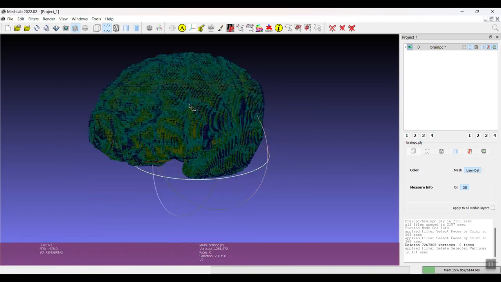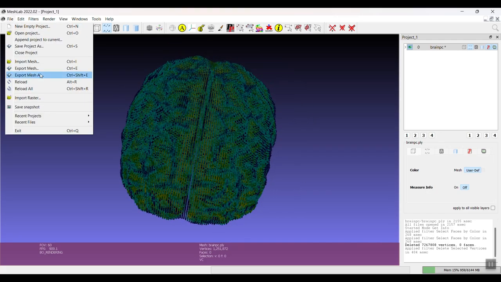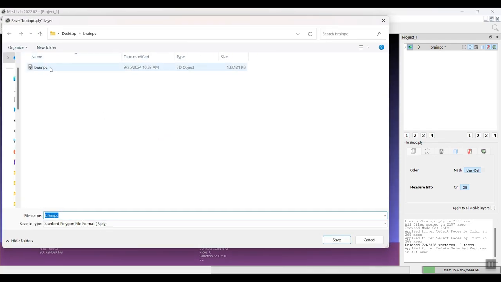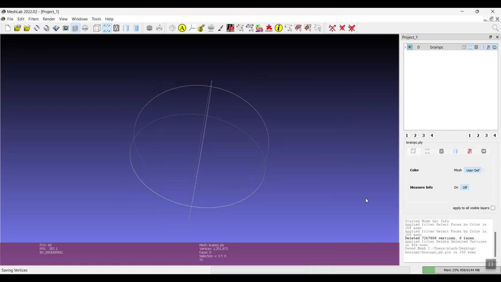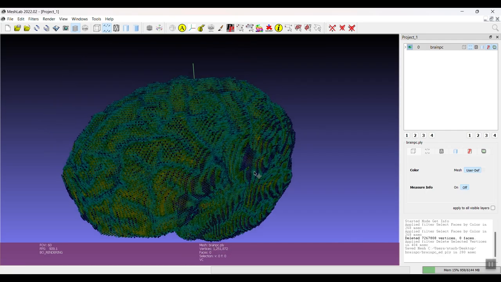Okay, so now let's save that as a new point cloud. So we'll go file, export mesh as brain PC ed. And we want the color, normal's fine. Okay. And now this is just a colorized point cloud.